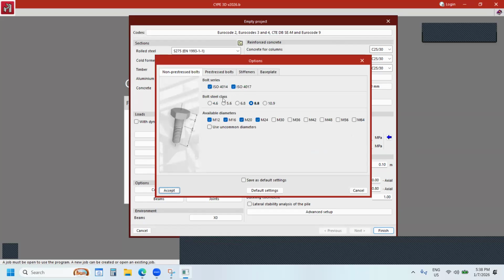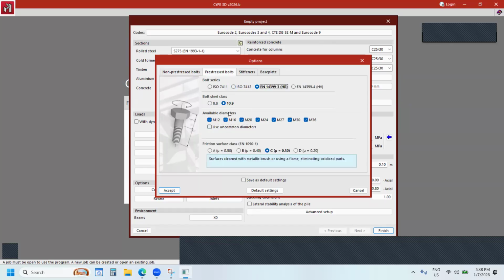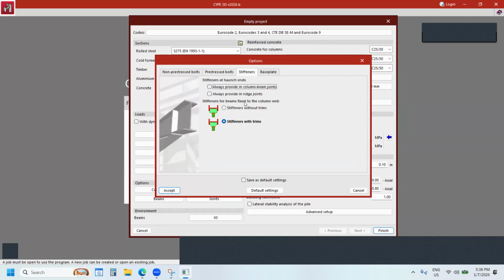Okay, so here you have the bolt steel class, and then the available diameters. Let's say you're supposed to use some uncommon diameters as well, so you can just select them. And similarly, you have the pre-stressed bolts. The difference between pre-stressed and non-pre-stressed bolts is about the bolt series, and here you also have the friction surface classes. Based on your requirement, you can select and go ahead with your design.